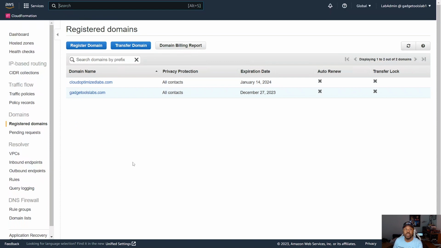Now, I don't go through the steps to register a domain in this tutorial because the process takes about 15 minutes to complete. But I do have a video that goes through the steps, step by step, of registering the domain and shows you how long it takes and everything. A link will be in the description of this video.